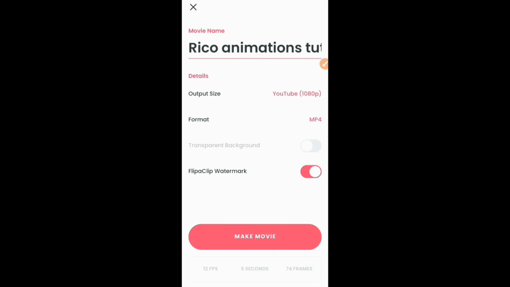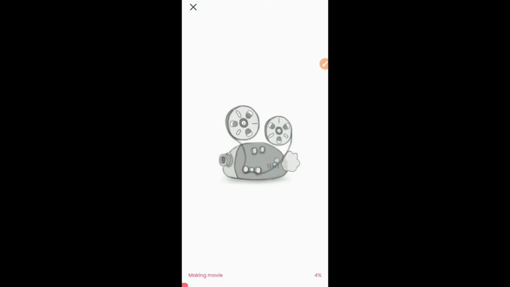We have to turn off the FlipaClip watermark from displaying in our video. So click here to turn it off. Then click on Make Movie. We just have to wait for a few seconds for our animation to be processed and produced as a video.